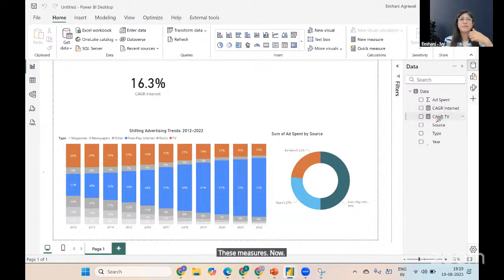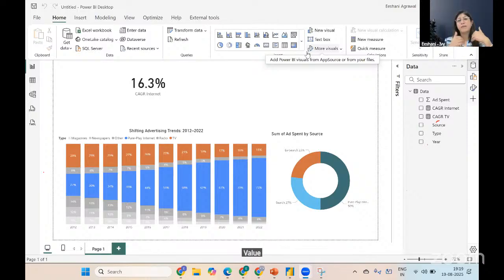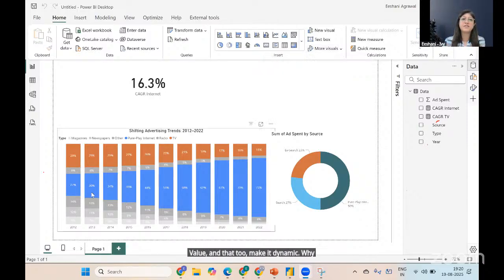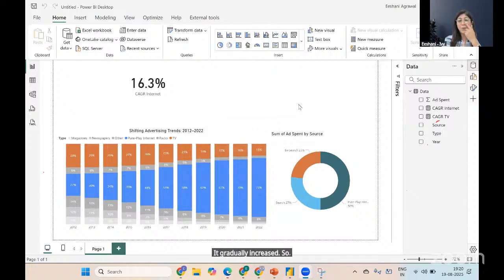Now the next thing, I wanted to understand further how I can combine these two values into one single value and make it dynamic. Why dynamic? Because this is 10 years. So it's not that all of a sudden internet came up. It gradually increased. So the next thing was, okay, can I divide my years into, first I thought, okay, let me do 5 years, 5 years. Then I remembered in between COVID was there. So I really can't divide them 5 years, 5 years.